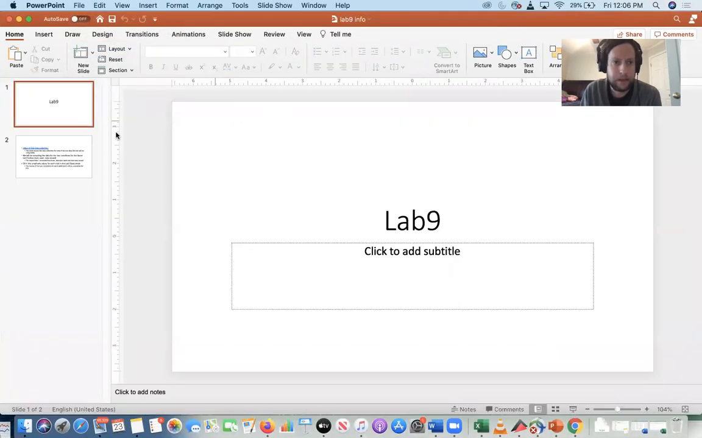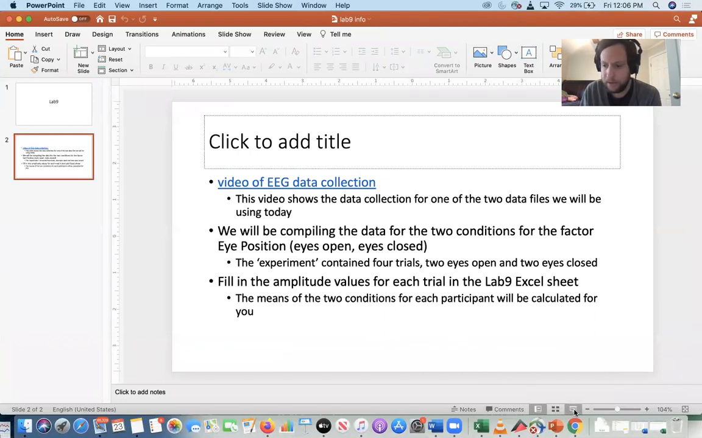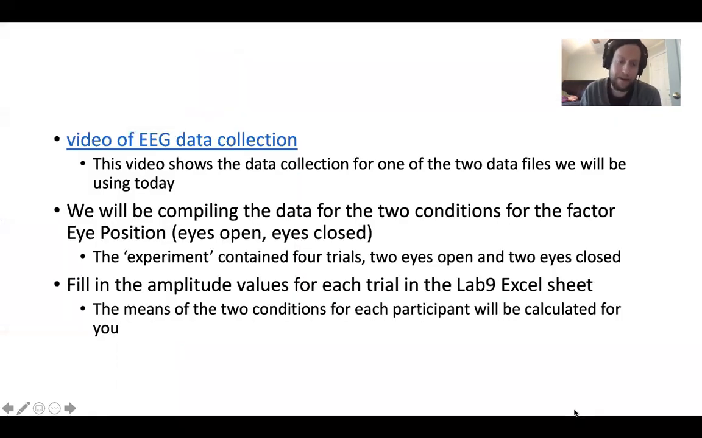These slides that I'm looking at right here are available on Blackboard in the labs folder. It's one of the ones for lab 9. This lab is all based on a video I showed you in class, I believe on Wednesday. It was a recording of myself being the participant, and you saw the data being collected live. We will be analyzing that data file and one more that I recorded previously.